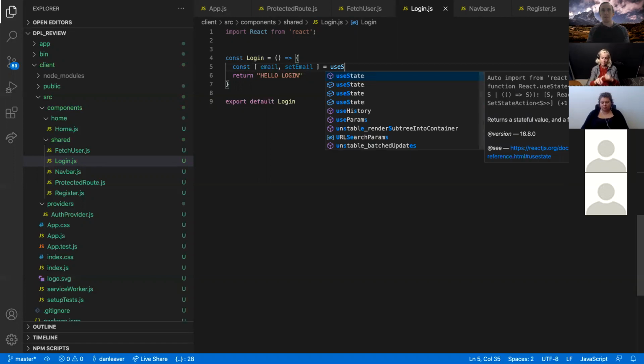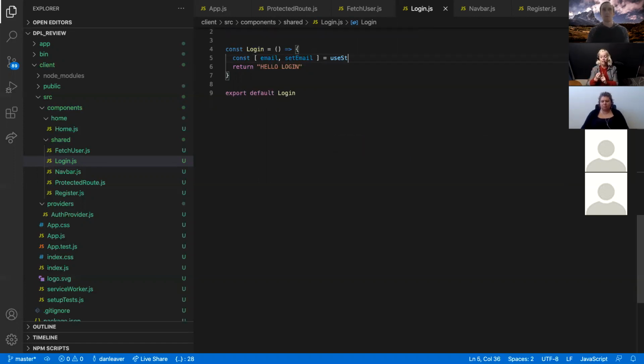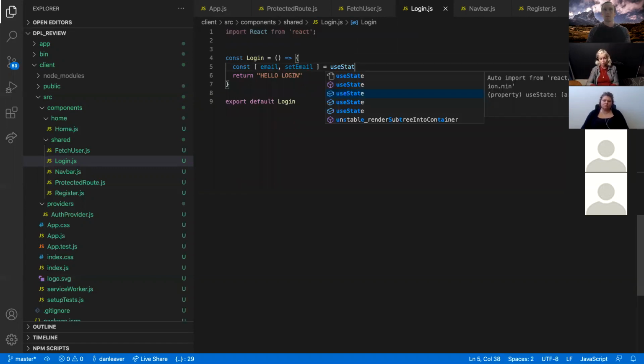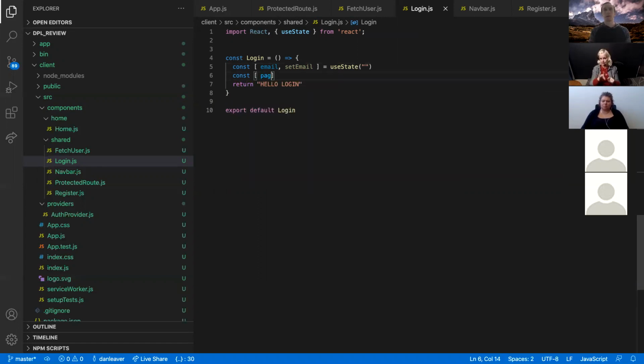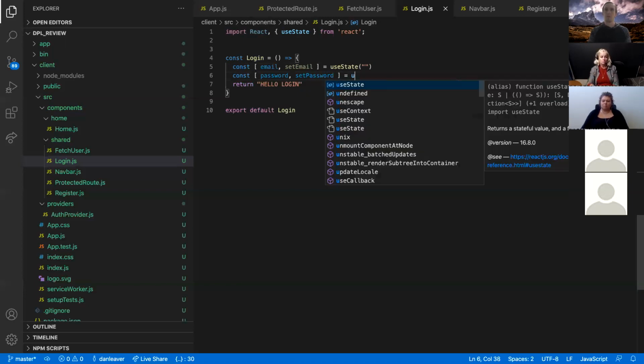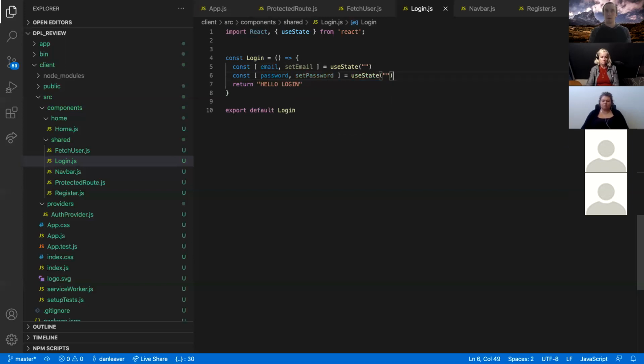So we have use state. We can get it to import, right? There we go. And let's have the default state be blank. And then we will do the same for password, set password. Have that be blank.